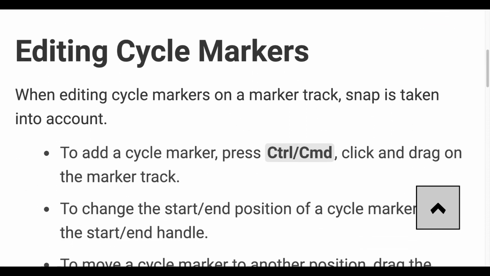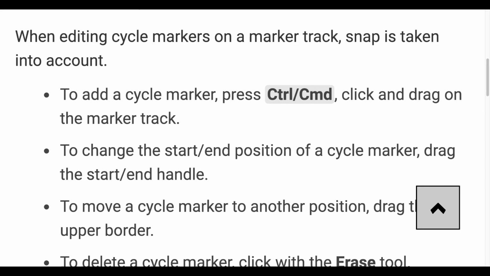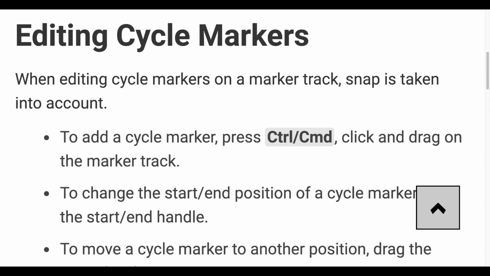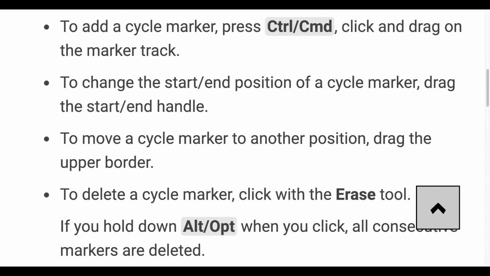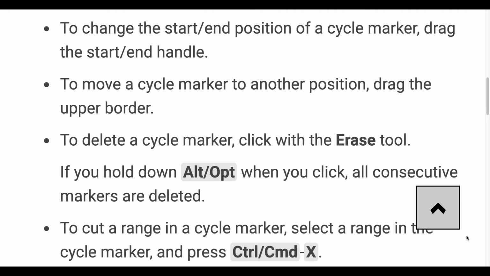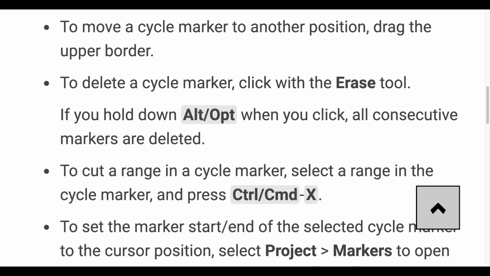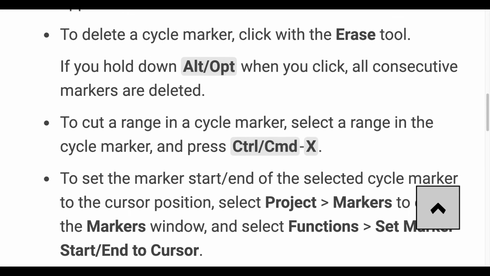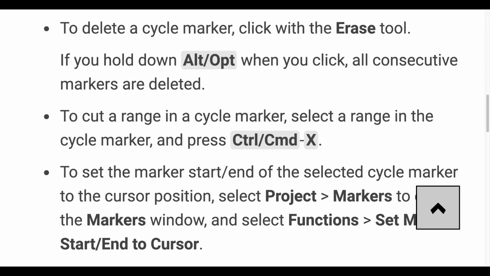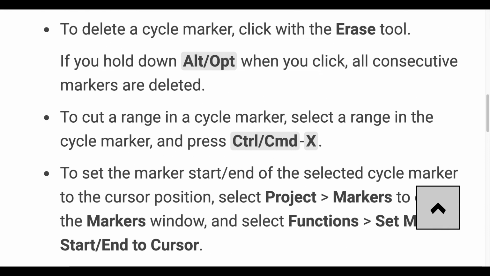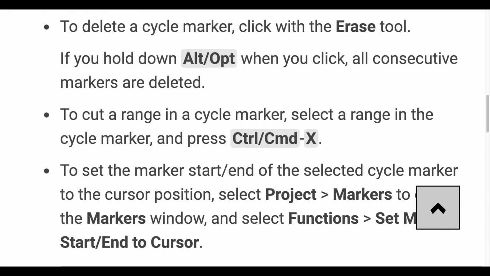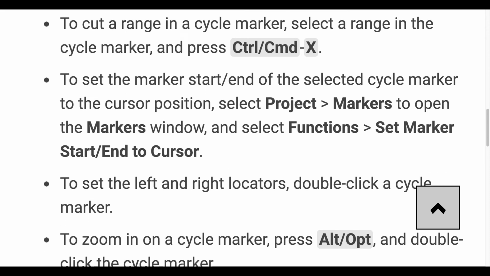Editing cycle markers. When editing cycle markers on a marker track, snap is taken into account. To add a cycle marker, press Ctrl/CMD, click and drag on the marker track. To change the start/end position of a cycle marker, drag the start/end handle. To move a cycle marker to another position, drag the upper border. To delete a cycle marker, click with the Erase tool. If you hold down Alt/Opt when you click, all consecutive markers are deleted. To cut a range in a cycle marker, select a range in the cycle marker, and press Ctrl/CMD+X.